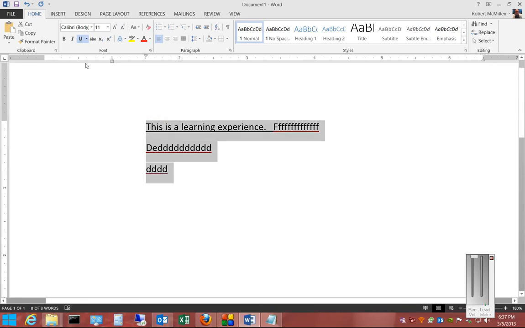And again, if I want to undo that, just go back and uncheck each thing that I would like to undo, and the underline is gone. Although the red is still there because I misspelled a word, but the underline is definitely gone.